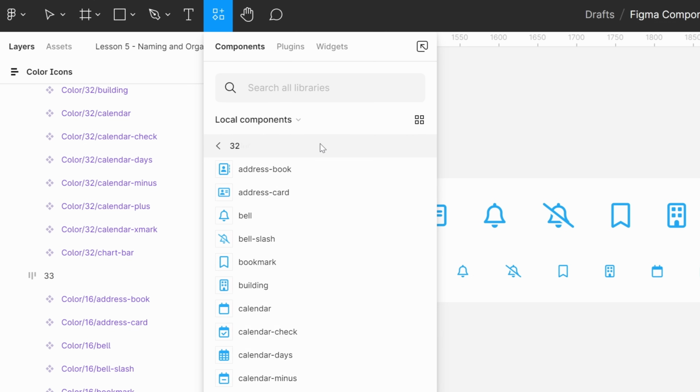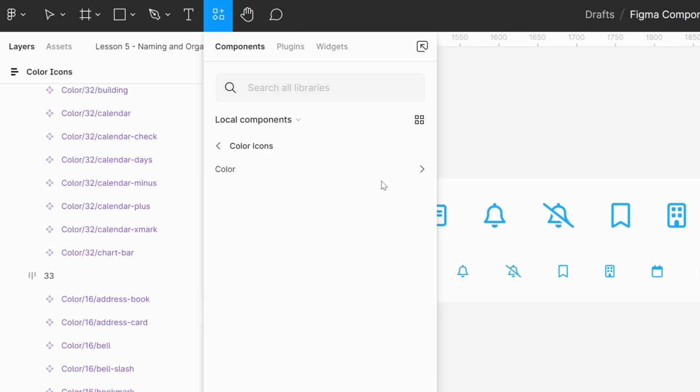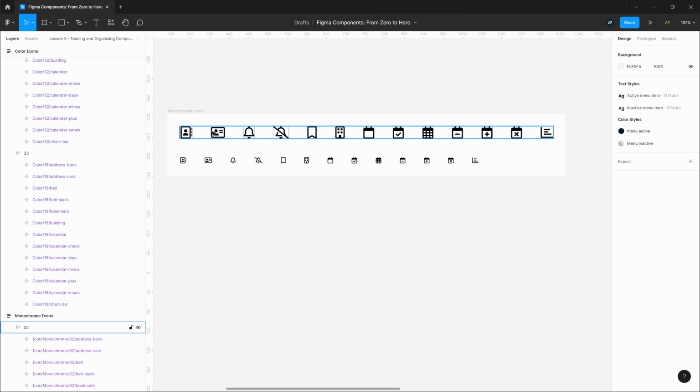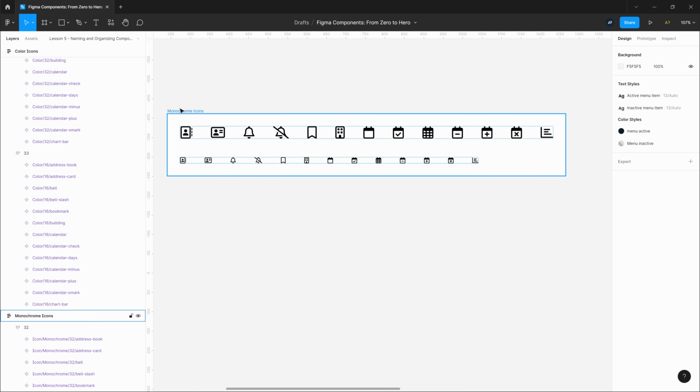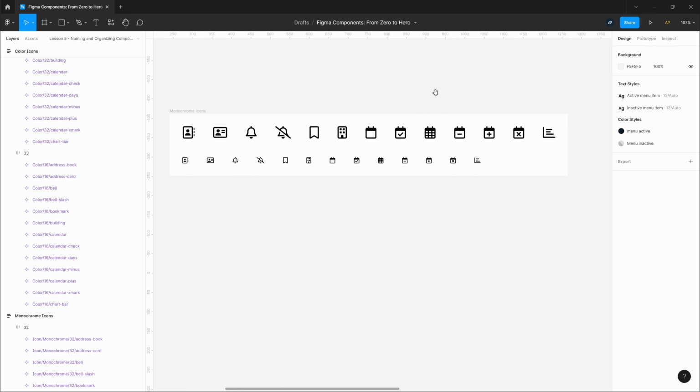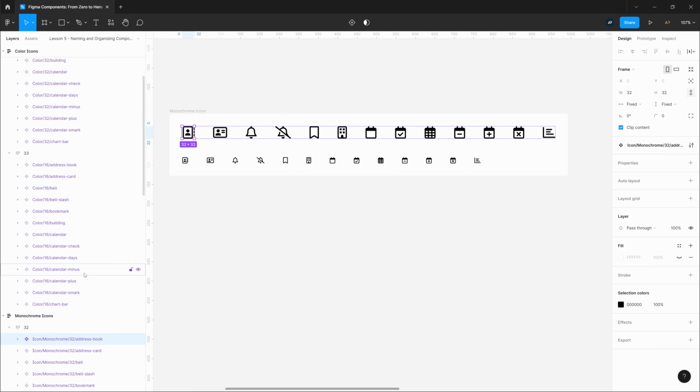But now notice that I don't have all of my icons in a single category, because some of them are named using the icon slash convention and then monochrome, while others are named like this, color slash icon. So let's be consistent here and name them accordingly. So let's do the following. I'm going to use monochrome icons and color icons as my main categories, right? The frame names.